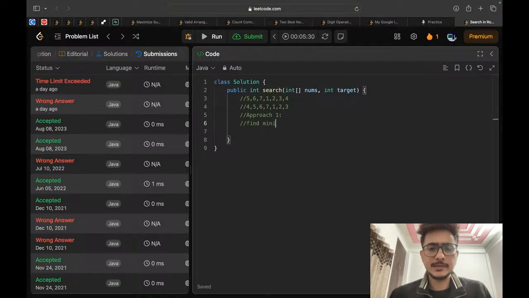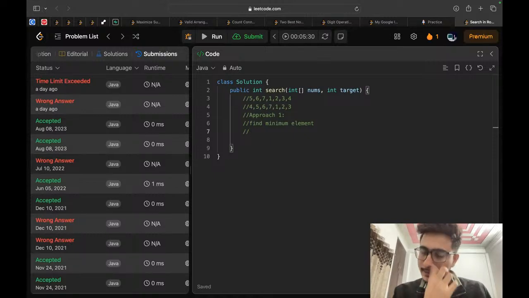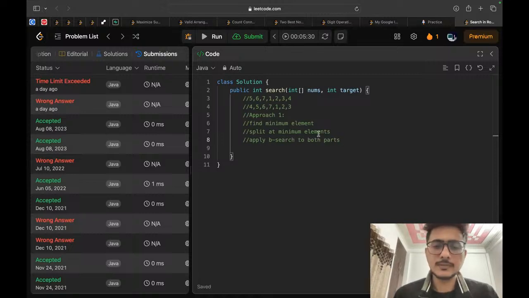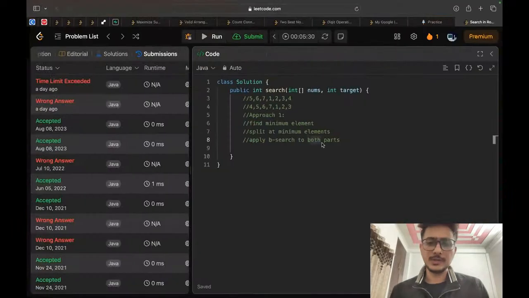Find the minimum element and then split at the minimum element, apply binary search to both parts. So actually we don't need to apply binary search to both parts. We only need one path. So okay, we need to find the minimum element.